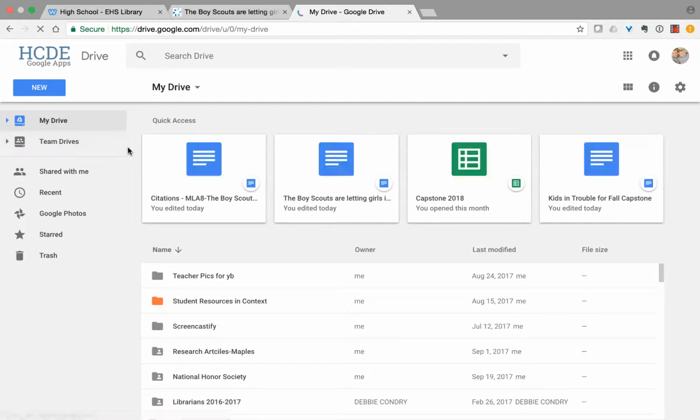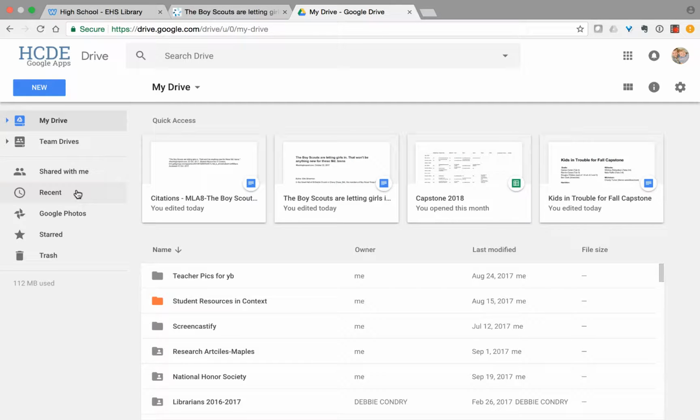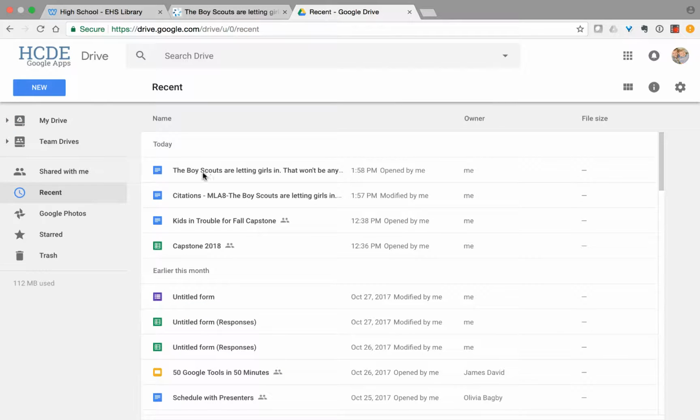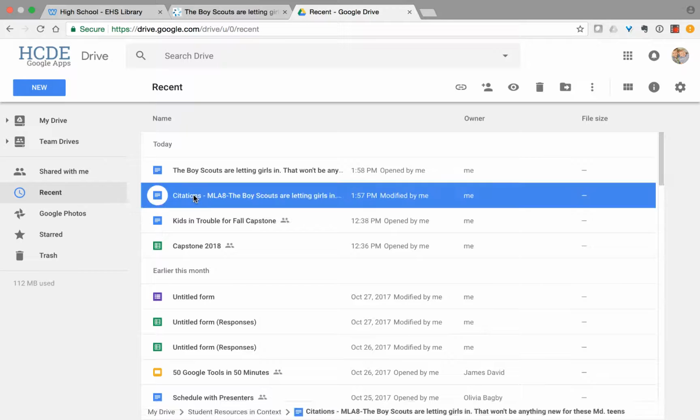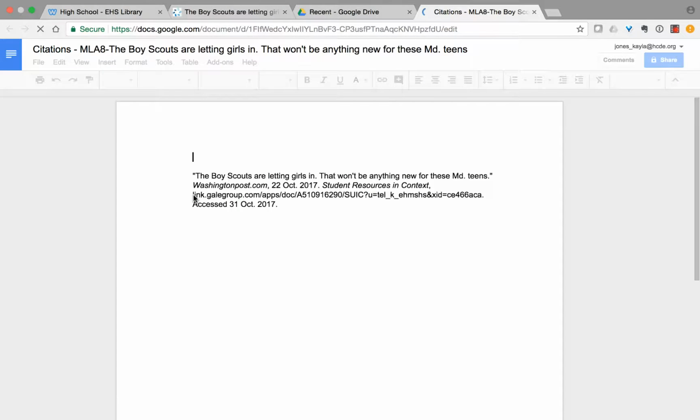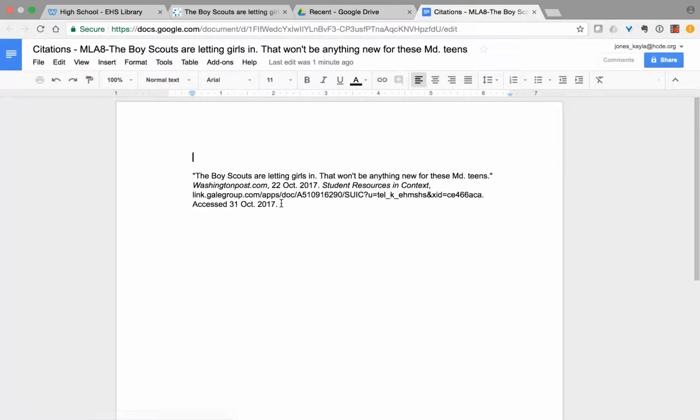If I want to make sure that I go directly to what I just uploaded through those databases, then I'm going to click on recent, and there it is. The Boy Scouts are letting girls in, and then I have my citation for it too. If you click on the citation, it's exactly like it was there. So when you're working on a works cited page, you can completely just copy and paste this to your works cited page and it's done for you.